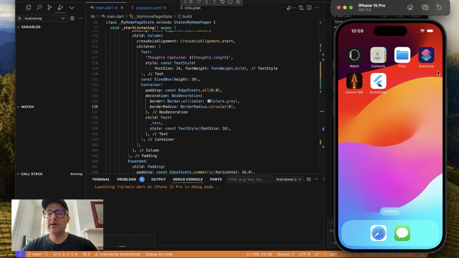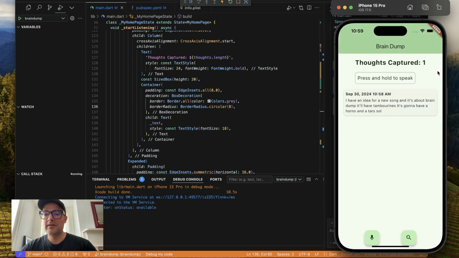All right, so we're gonna wait about 5 seconds for it to build. It's gonna deploy it to the simulator. And there it is. All right, so we now have memory in our app. We're able to record brain dumps and store them on the device for access at a later time. We now have the ability to capture our thoughts on the go using only our voice and store them on our iPhone or Android device.